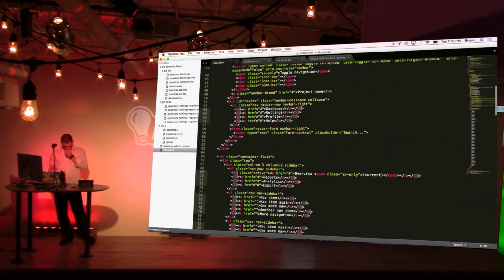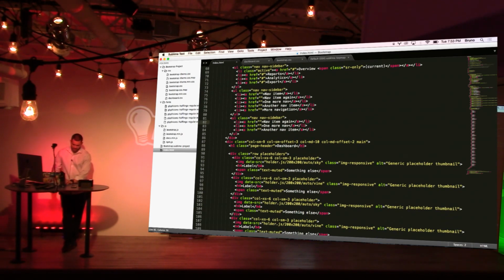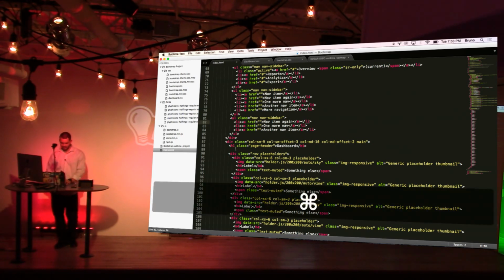So for this, I have another shortcut to skip a match, which is Command K, then Command D. So let's do this. Command D, Command D, Command D. I don't want the next one.